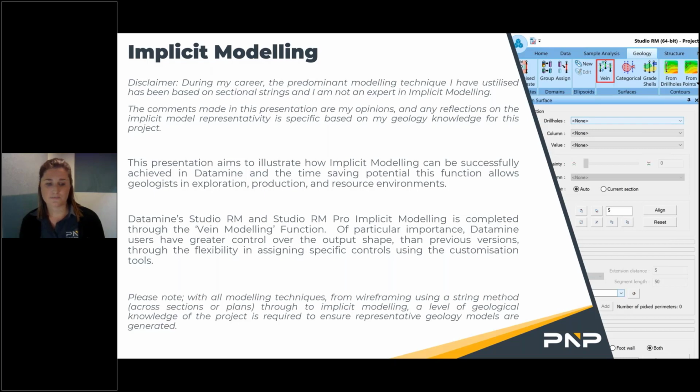With any modelling technique, we need to have that level of geological knowledge. We can't go blindly in, pressing buttons and expecting we're going to get a representative result, because that applies from using the string method through to implicit modelling, even using point cloud data to generate DTMs.